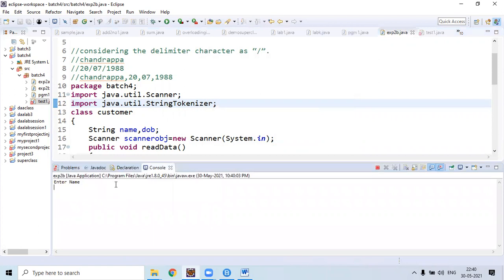Here enter name. I will enter my name, Chandrappa. Then the date of birth, 20/7/1988. Here this is the output of this particular program: Chandrappa, 20, 7, 1988. This is about the 2B lab program. Thank you.